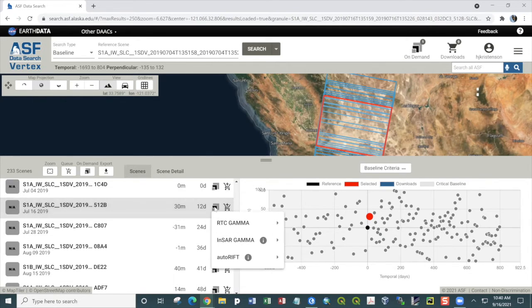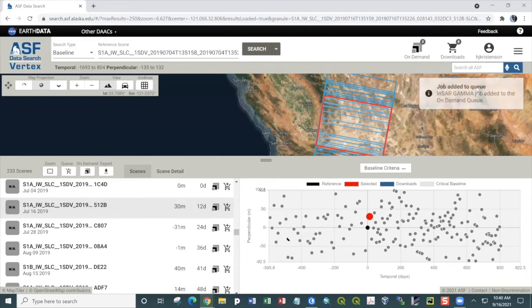So I can click the on-demand icon, and now the InSAR option is available to me. So I'll go ahead and add this one SLC pair to my on-demand queue, and you can see now I have 2 products listed.